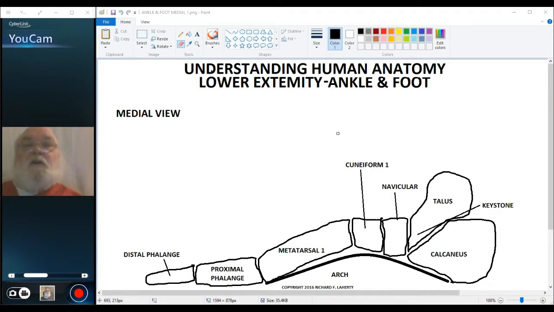The arch, therefore, acts like the leaf spring on the underside of your automobile that cushions the ride as the wheels bump over the surface. The spring absorbs that shock so that it's not passed directly to you riding in the car. Now, this shows the medial arch of the foot.